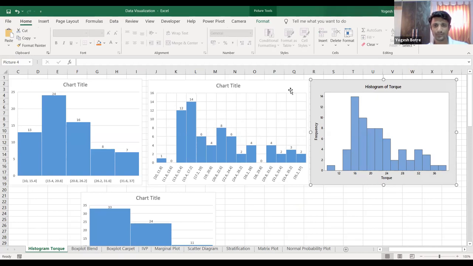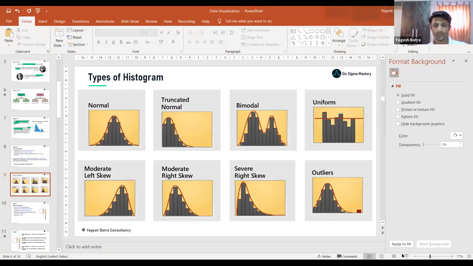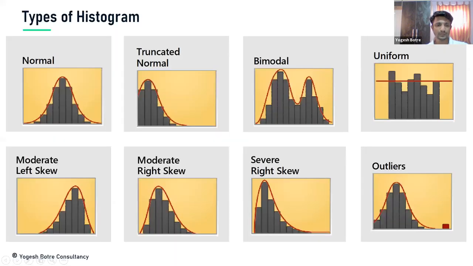And now let's look at the different types of histogram that we normally get. So you might see one of these patterns in your histogram. The very first is normal. When your data follows normal distribution, this is how the histogram looks. We'll not talk about normal distribution here because that is a big topic on its own. But normal distribution means the mean is exactly at the center, and then you have equal distribution on both sides. That is what normal is.